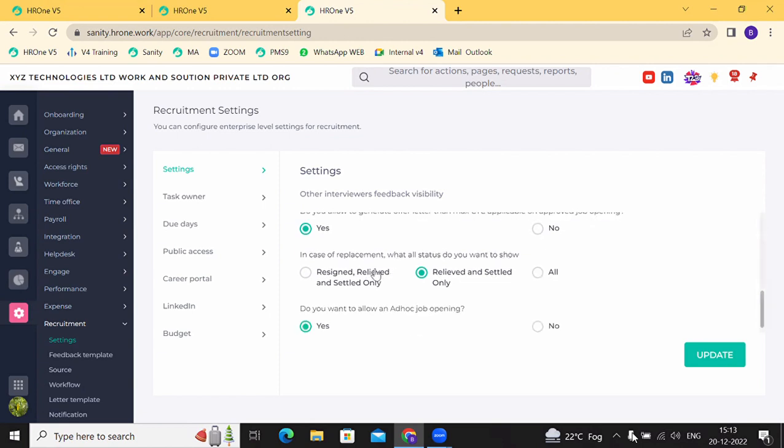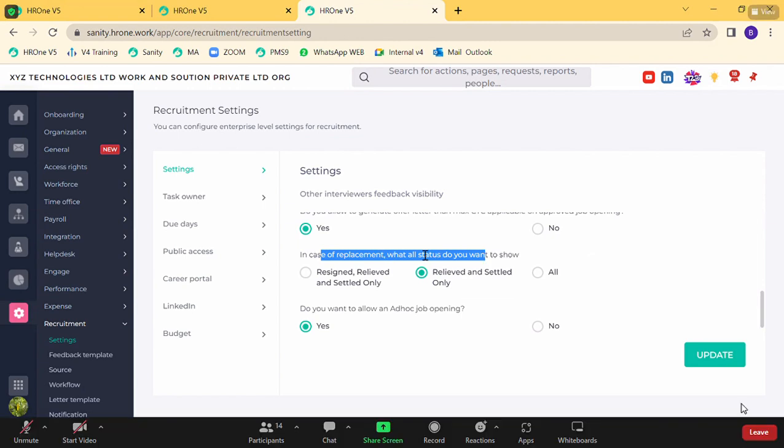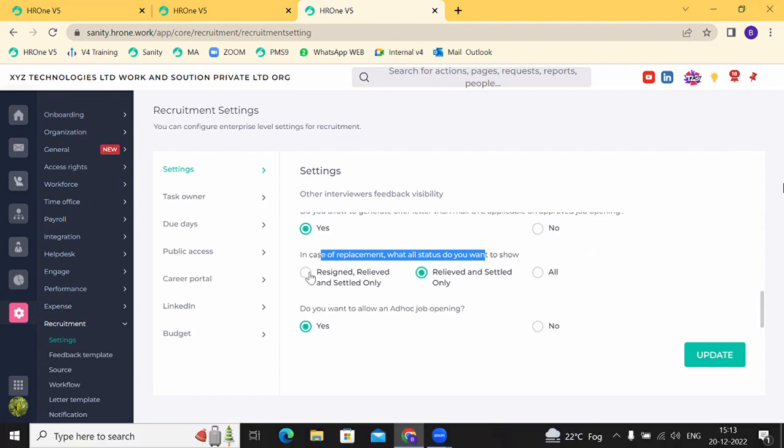Okay. And in case of replacement, what all statuses do you want to show? So in case you are looking for a person as a replacement, what all statuses do you want to show in the drop down? Because when you select replacement, the system will ask you to select the name of the employee who is leaving. So in the drop down you'll be having statuses. Which type of status employee do you want to reflect? Resigned, relieved, and settled; only relieved and settled; or all. Okay, so it's up to you.